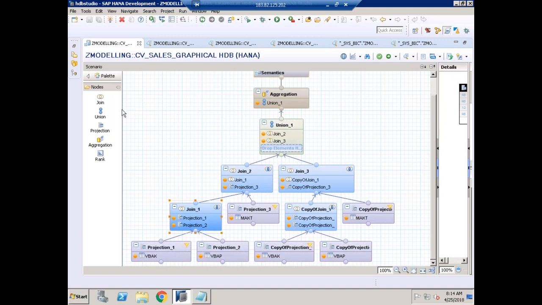Okay, so this is a graphical calculation view where I have not written the code. So I'll just summarize. Projection is nothing but what? Selecting the required fields from only a table, a single table. In one projection, I can associate only one table. In another projection, I have another table, VBAP. I have to link these two. So for that, I took what? Join. Join can be associated with a maximum of two objects, a maximum of two projections. That's why I took one more projection separately. Since I have to link the output of join 1 and the output of projection 3, I took one more join.